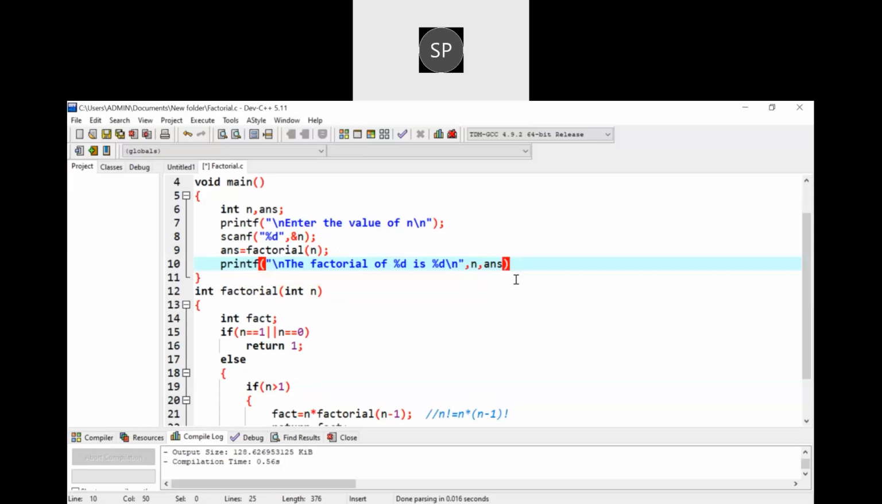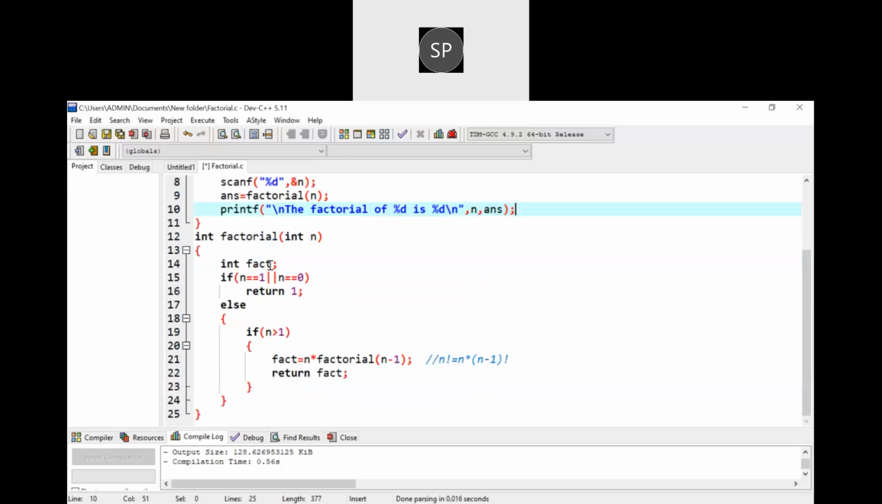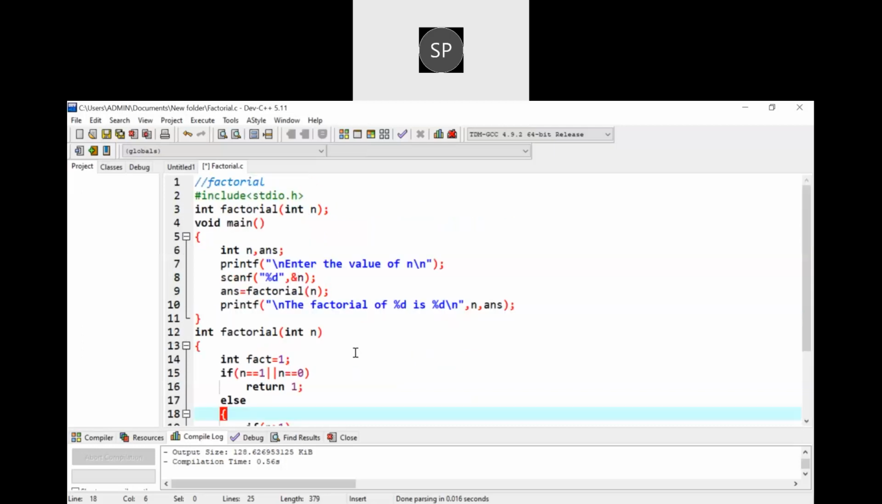One thing I forgot over here is that we have to initialize fact equal to 1. Why 1? Because if we make it 0, then this value will be 0 and it won't give the right result. So we have to initialize it to 1. It can't be 0, it should be 1 only. Okay, remember this.